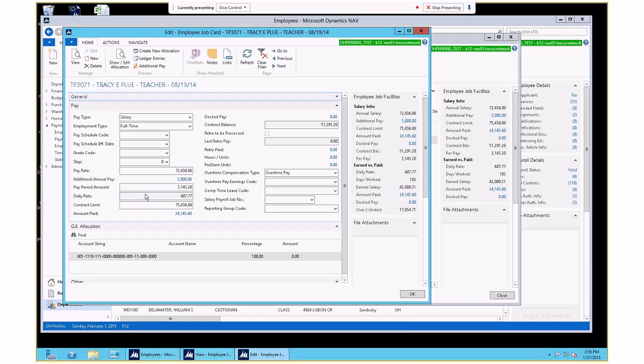All right, so additional pay we talked about, pay period amount. You can override this. Again, buyer beware. I mean, the change log will record it. Daily rate, you cannot. The daily rate's computed, so you can never touch that. Contract limits, you can override. Not a problem.